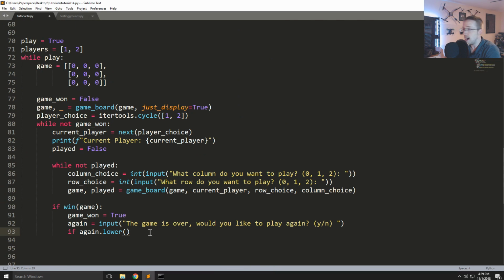So if again dot lower is equal to basically yes, we'll just print restarting, because play, where's my mouse? Play is equal to true. So this loop here is just going to run forever. Okay. So if they said yes, we just restart, because now this loop is over with. So then we come back up here, we start with a fresh game, and the cycle continues.